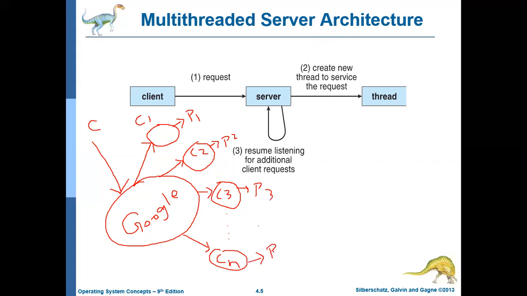Processes are generally heavyweight, and switching from one process to another takes a very long time. It is a costly operation for the operating system. Google is serving these processes, in the sense the processor is switching between all these tasks. So processes are generally heavyweight, and switching from one process to another is a very costly operation.